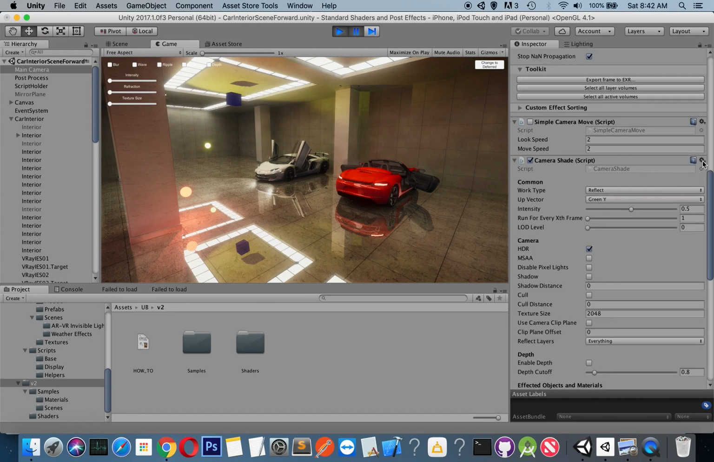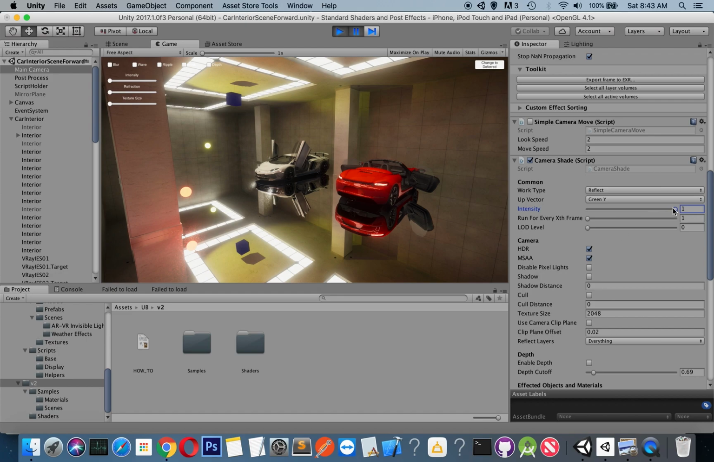I will just paste my previous values which I have prepared before. So intensity is the intensity of the reflection. As you can see, you can play with its value to create semi-reflective surfaces, or like these full mirrors.